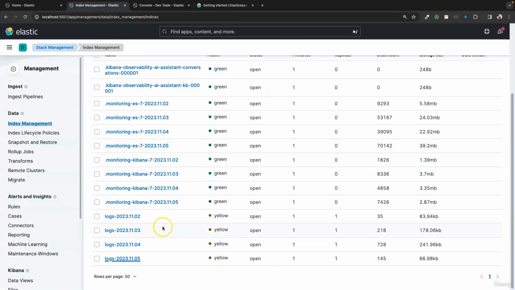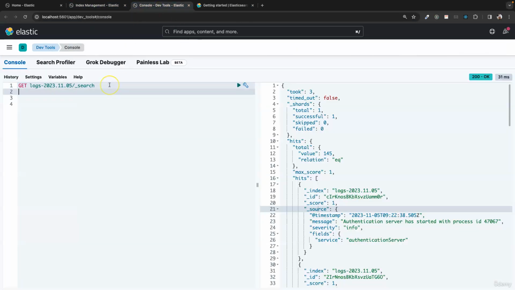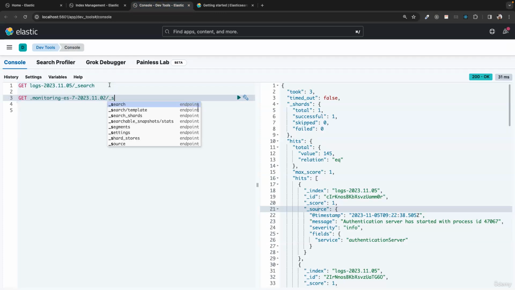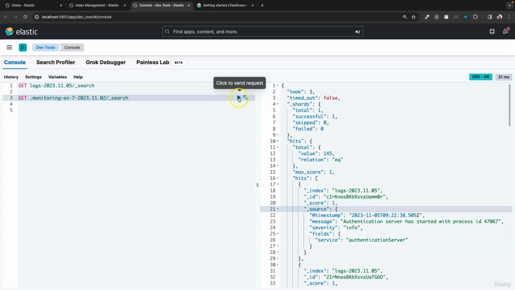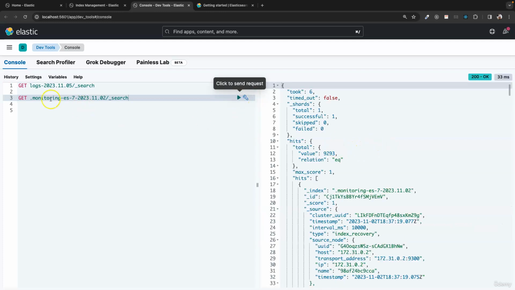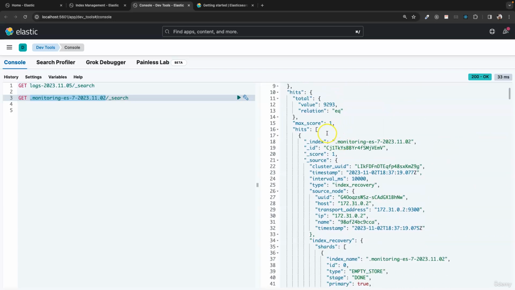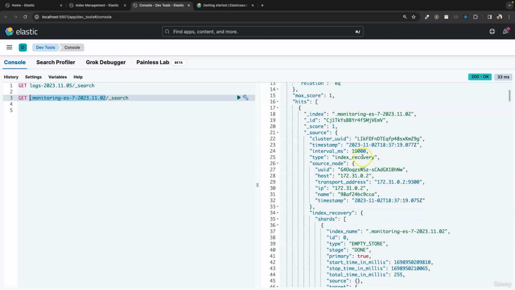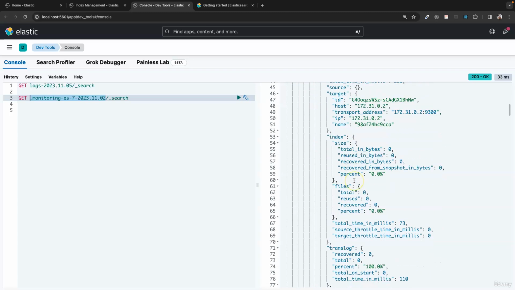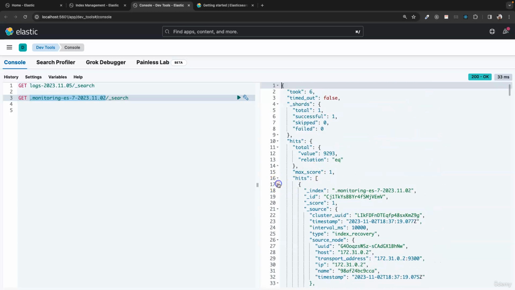If you want to test for another index, let me copy this here. I'll say get, paste this here, dash underscore search. If you click here, now you can see for this other index, we have 9,293 documents, but it will only return a few documents, probably the first 10, that is the default. And then you can see the different information inside the index.